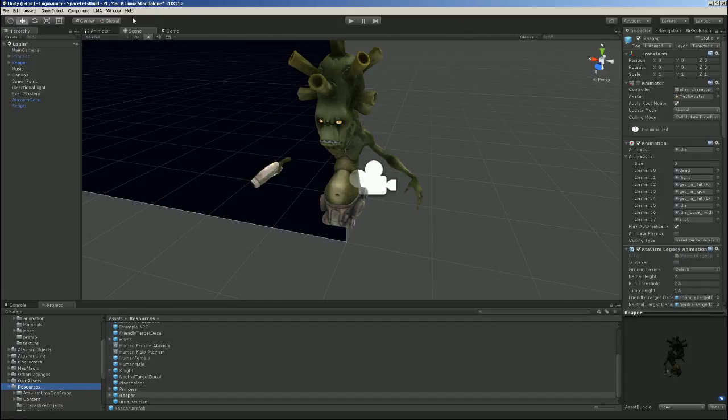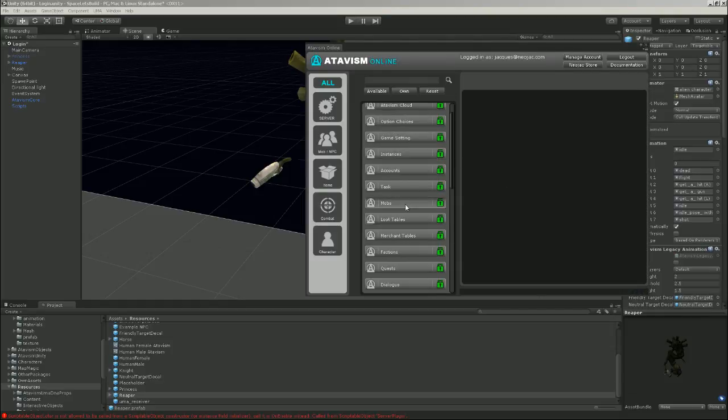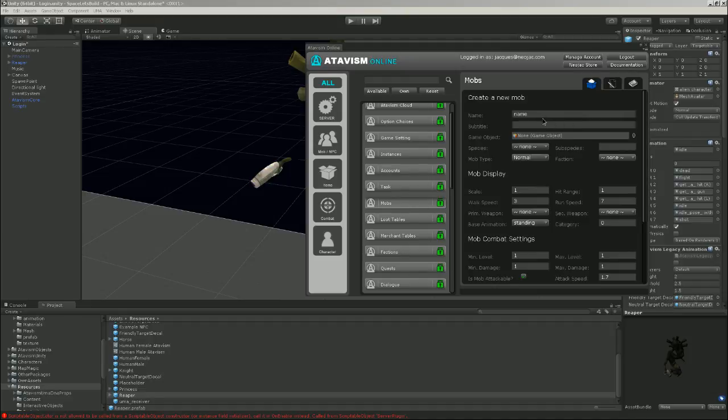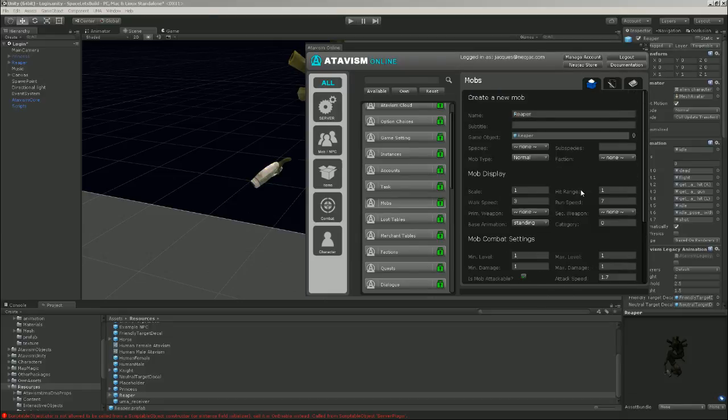So you put it in a resource folder. You got your mob there, and now the next thing we want to do is open up Atavism. So now we've got Atavism. We want to set up a mob. So we go to mobs, and we put the name in, Reaper. It says game object. This is where you drag in the one that you put in the resource folder. Species, you can change all these things in the options settings, but beast, undead. So actually, you know what?